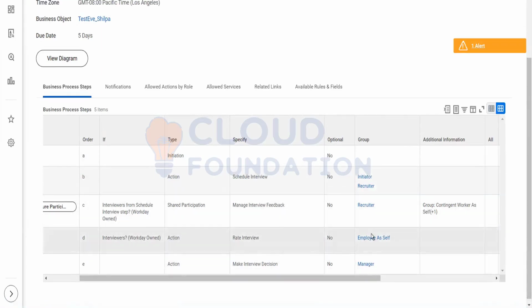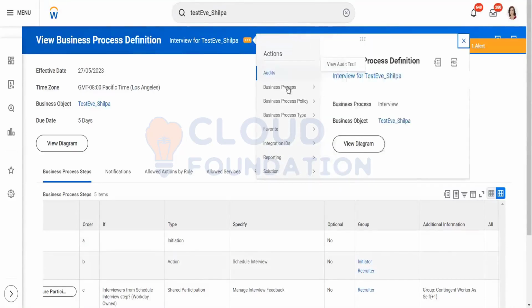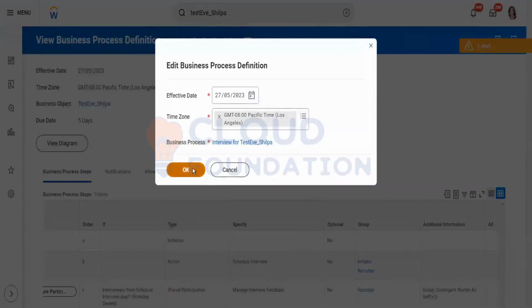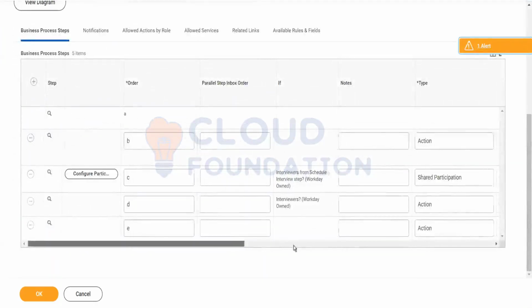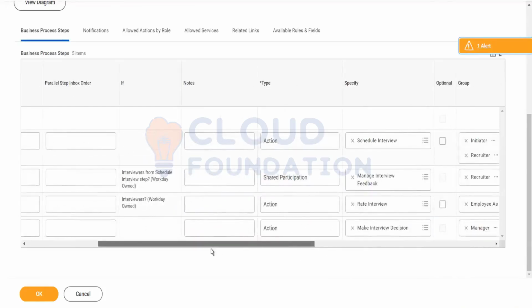Here the employee as self is not the candidate. In this case, it is the interviewer, who took the panels. Now I will click on this BP and simply edit definition. Earlier I was looking at the BP policy, but it didn't have any rate interview related section. So I came here, and this is where you can edit these steps as well.